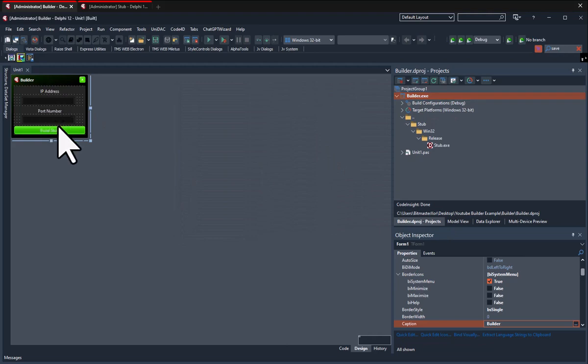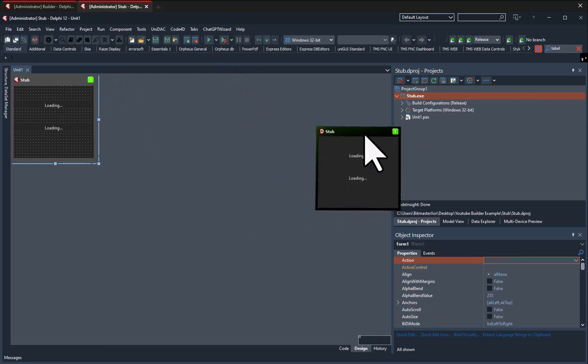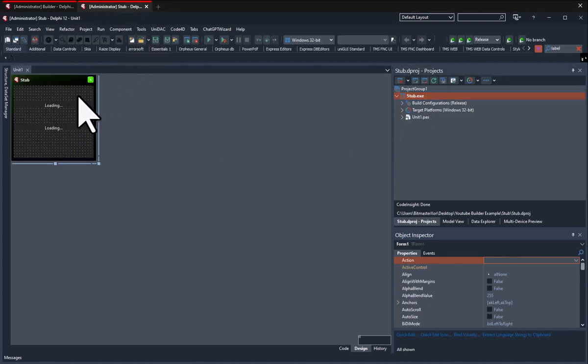So the builder's basically done. The builder does its job. When we click build, it reaches up into itself, finds the stub resource, extracts it to the hard drive, and then it injects data into the stub. So now when the stub executes, it doesn't do anything. See, it does nothing. So now we're done with the builder. The builder is complete. So we don't have any more work to do here. We're done. Now we got to work on the stub.